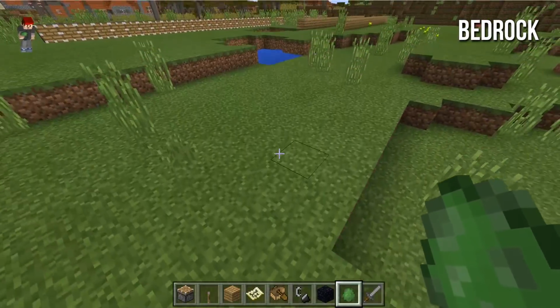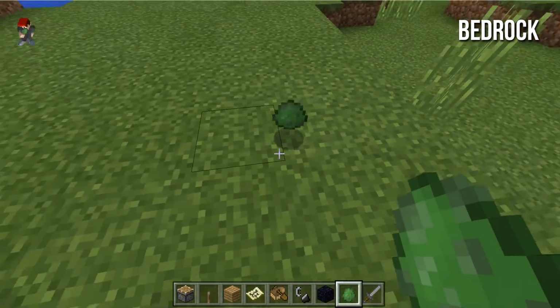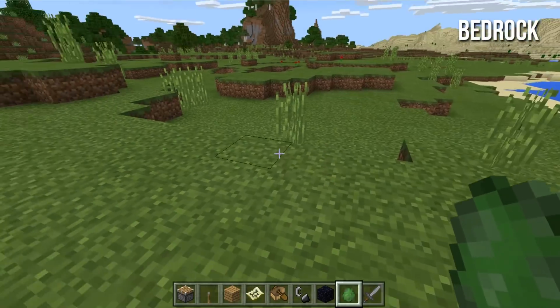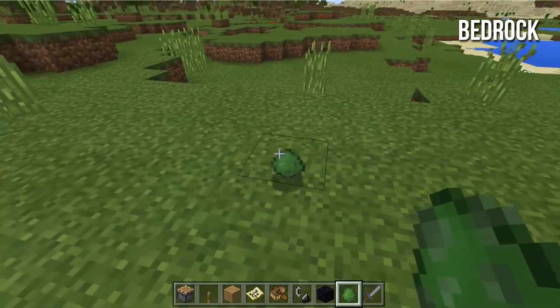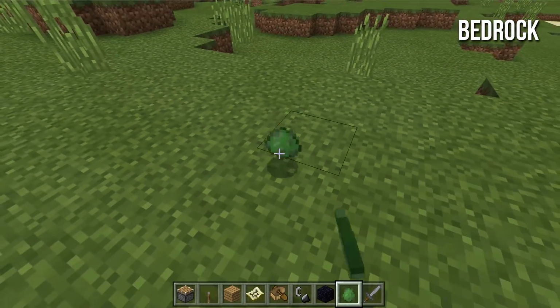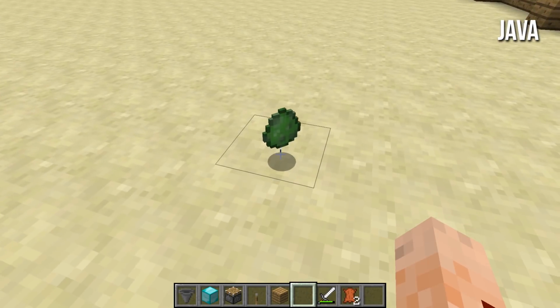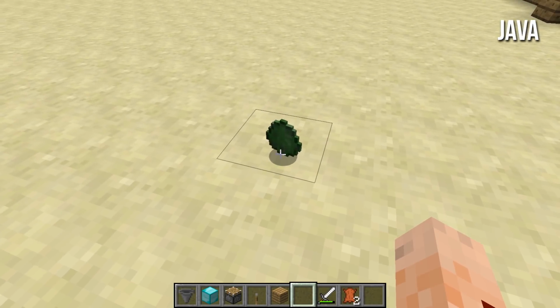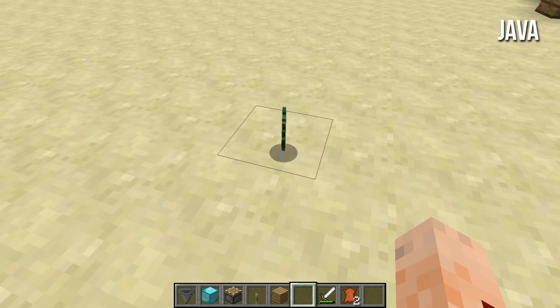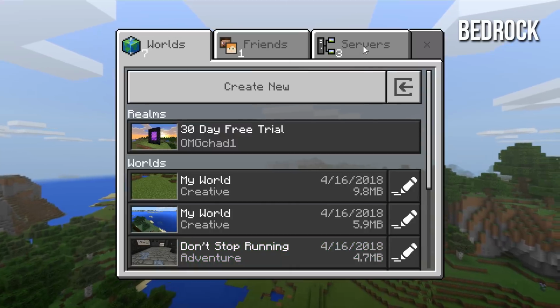And also, just a quick thing to point out is these entities, they're like flat little sprites basically on the Windows 10 Bedrock edition, but the same entity is actually a 3D entity in the Java edition. That's just a tiny detail that's always bothered me about the Bedrock edition. Now let's talk about multiplayer.